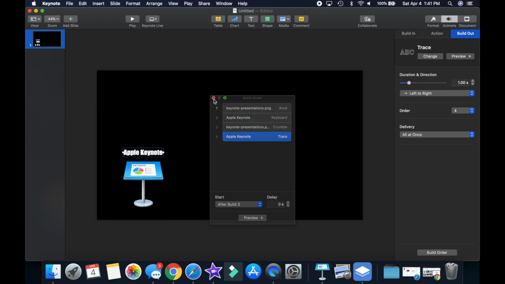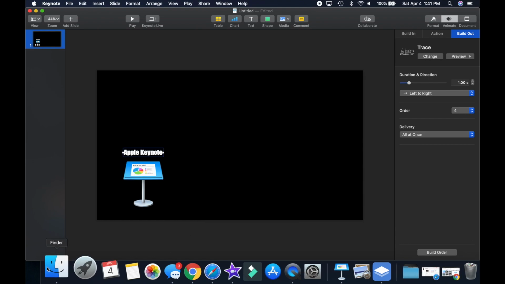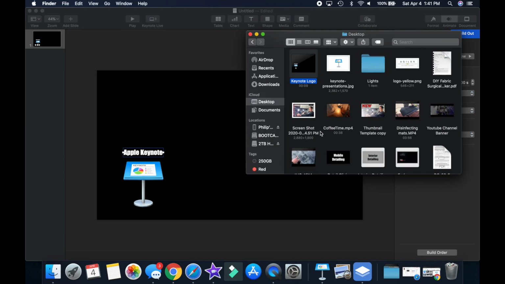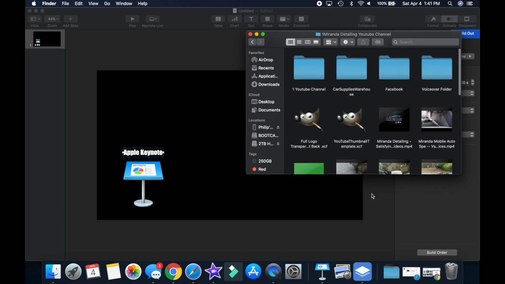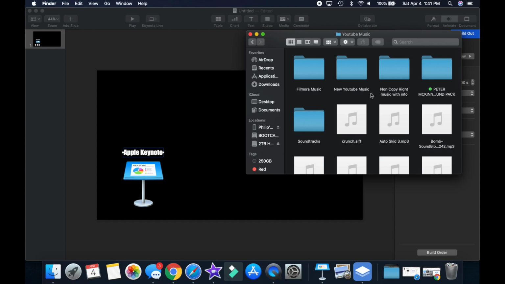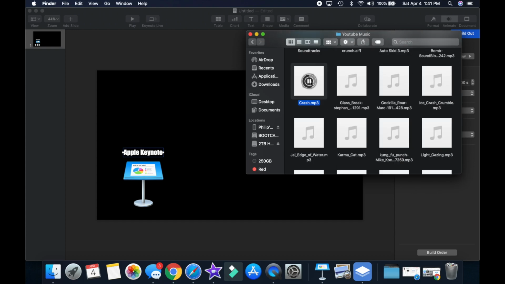Now, if you want to add sound, you can search for whatever sound you want. You can go online. You can download different sounds that you want for free on many different sites. I don't just download it from one site. There are many different ones out there, but I already have a bunch of different sounds added here. So what I'm going to do is go into a file that I have a ton of different sound effects. We have glass breaking, we have crashing, we have ice crash crumble. Now within this is a perfect sound for the crumbling effect on Keynote.